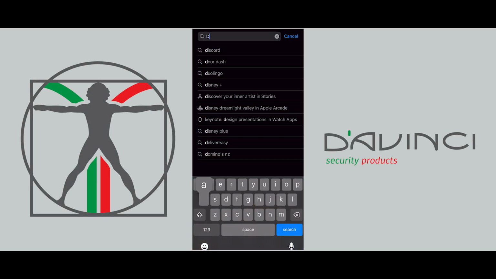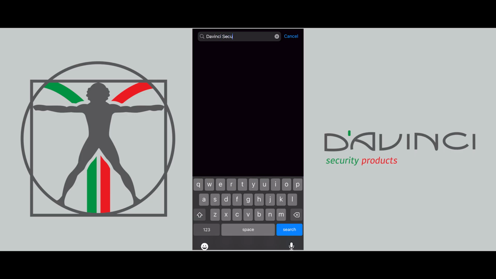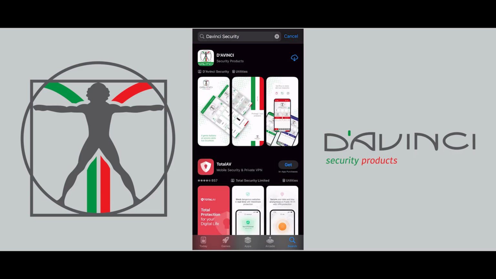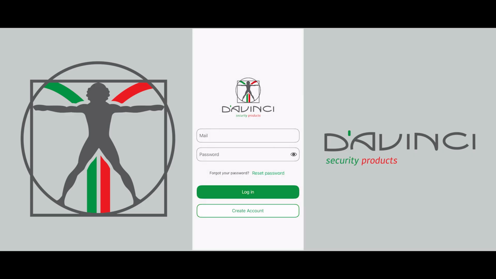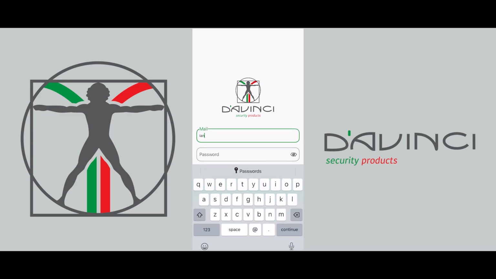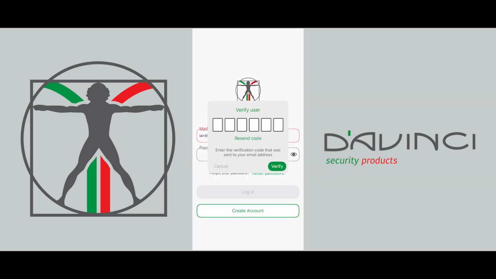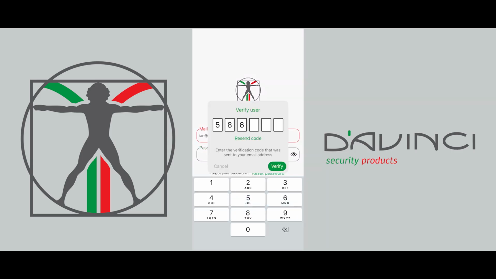Install the Davinci app from the App Store or Google Play. Make sure to allow notifications when prompted, so you can receive system alerts in the future. Create an account and follow the registration prompts. If you already have a login, simply sign into your account. Enter the verification code that was sent to your registered email address.